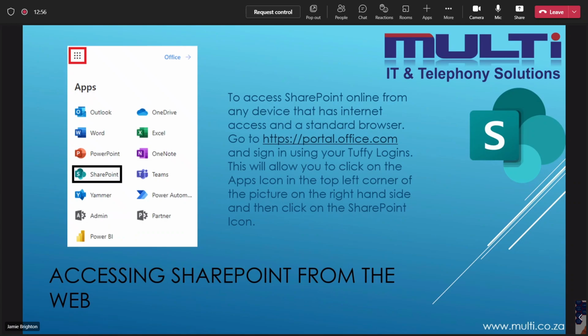Perfect. So, accessing SharePoint from the web. As much as you can use your OneDrive client to access SharePoint, you're also able to access SharePoint directly from the web. You don't necessarily have to have OneDrive installed. If you just want to quickly pop into SharePoint on your cell phone to grab a file or work on a file, you don't need OneDrive on your cell phone in order to access your files.